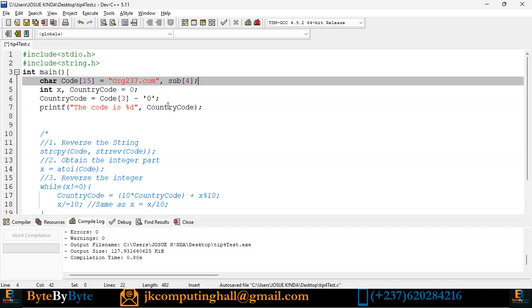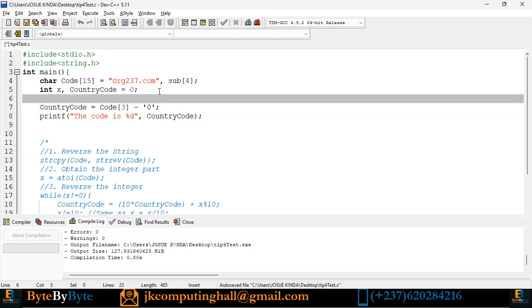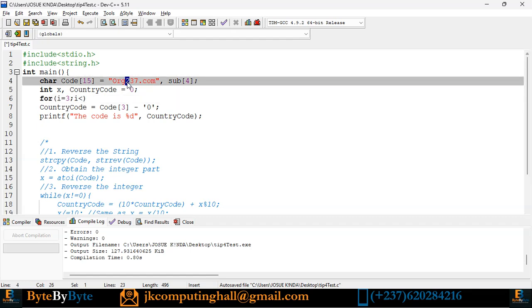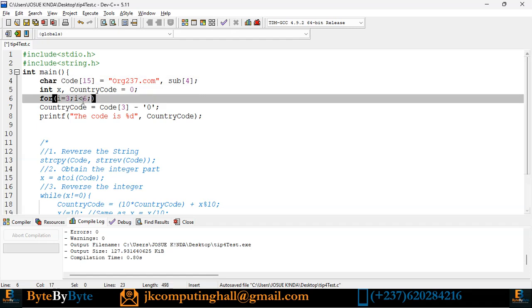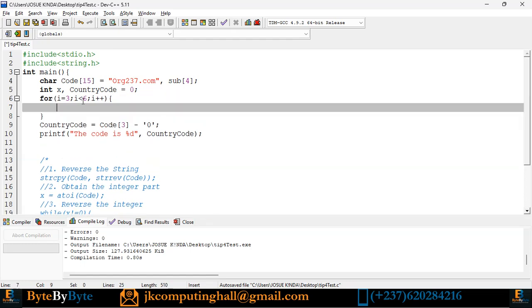So what do I have? I will simply use a for loop. So for i equals 0. No, I should start from the index where the integer is starting. So here it is index number 3. i is less than, let's say, where does it end? This is 3, 4, 5. So i should be less than 6, or you can say less than or equal to 5, and i increments.